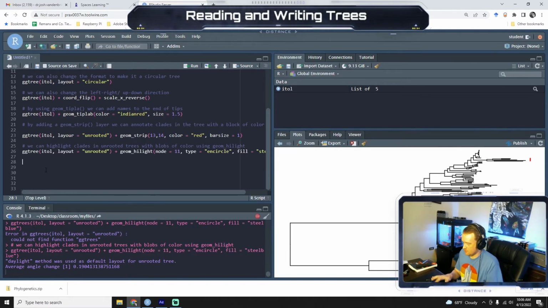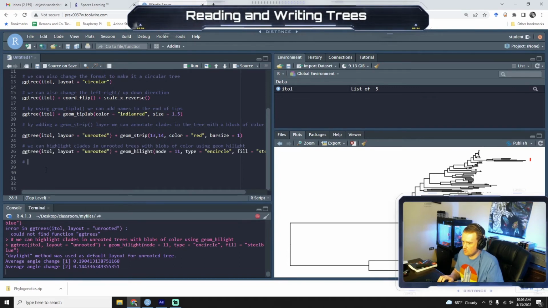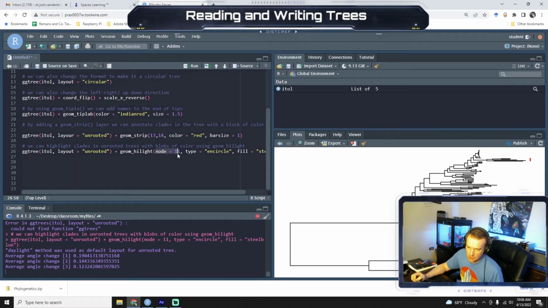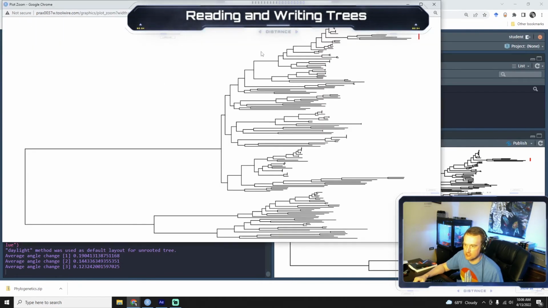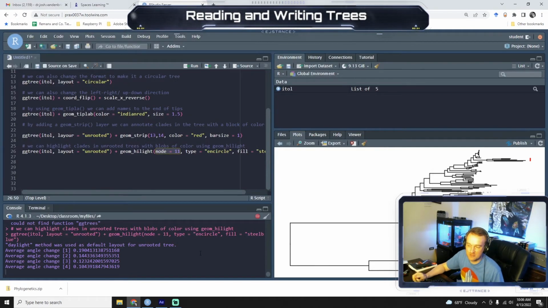While this is running, I'm going to start the annotation of the next one. What you'll notice though is we have to give a node number for it to know where to draw, right? If you're looking at this tree, there's no node number, so how am I supposed to know what number to pick for it to draw the right thing? After this prints out, I'm going to show you how we can identify the node numbers.